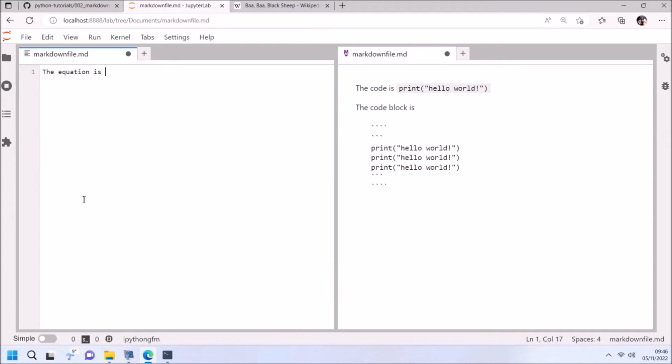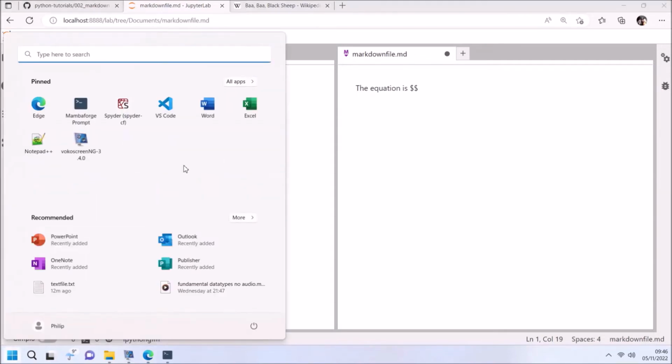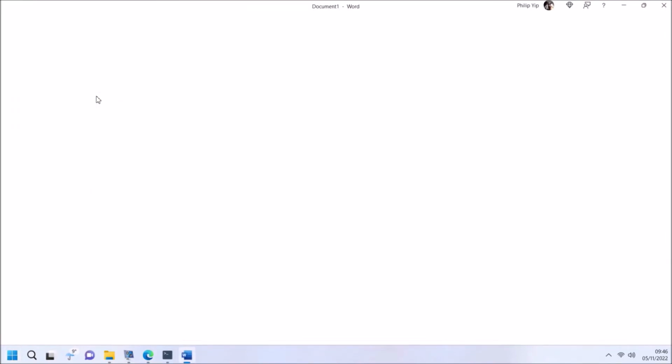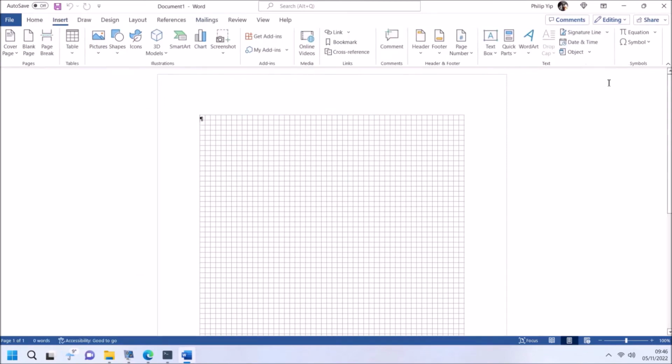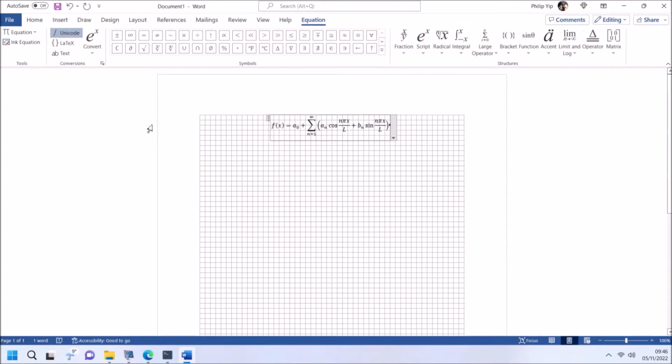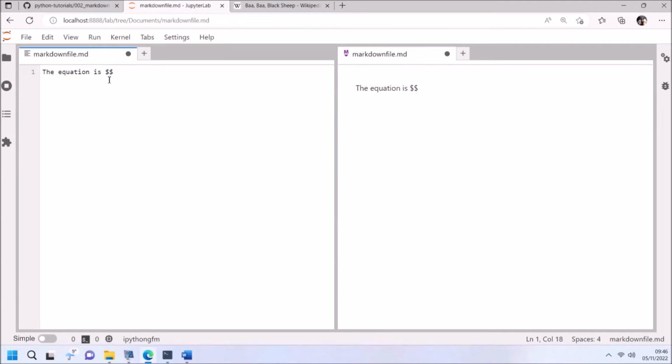So we can add a LaTeX equation using dollars. So we enclose the inline LaTeX equation using dollars. And the syntax of LaTeX is out of the scope of this video. So I'm going to use Microsoft Word because it's got probably one of the best what you see is what you get LaTeX equation editors.